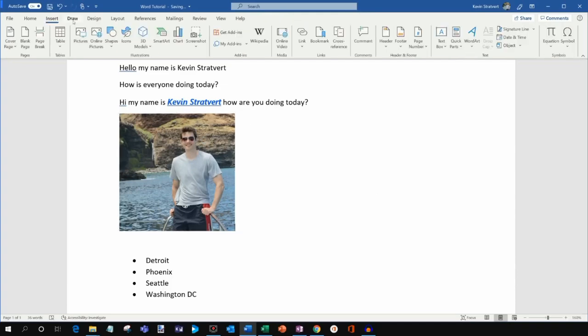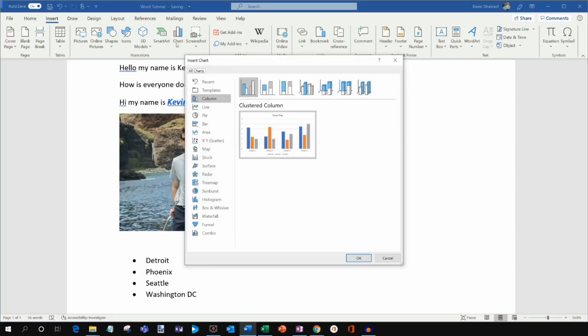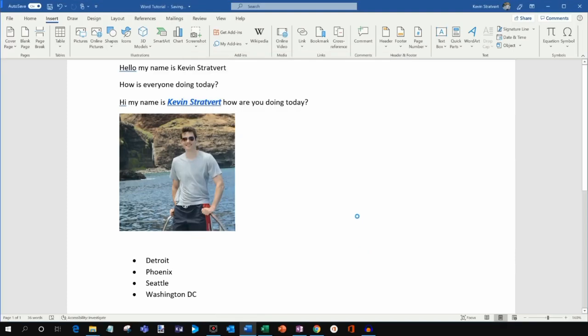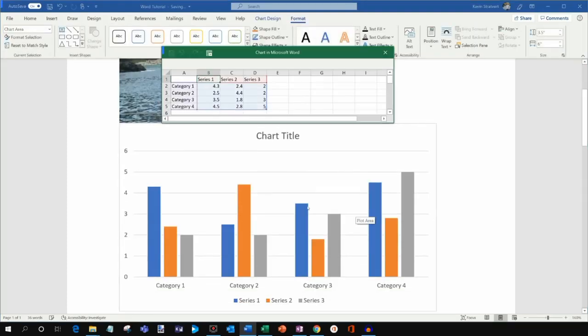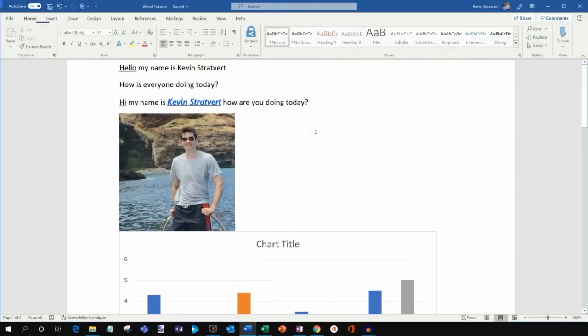Some of the other things that I could insert: a chart. The nice thing there is it has all the same charts that you get in Microsoft Excel. So here I can insert a column chart. What's nice about this is it'll insert the chart and then it brings up a little dialog similar to Excel where I can modify the values directly in line, and that'll update my chart in Microsoft Word. So some nice functionality there.